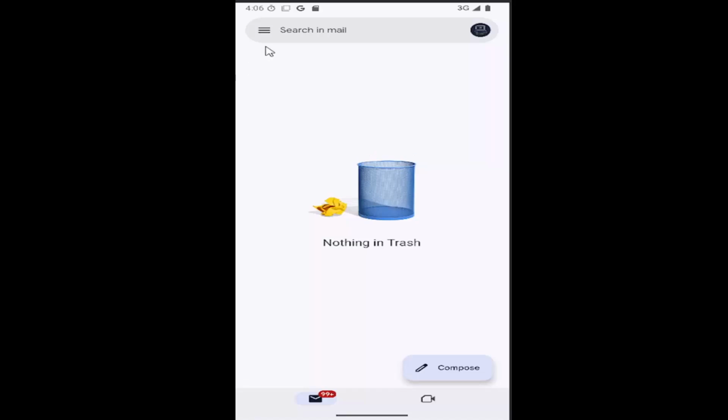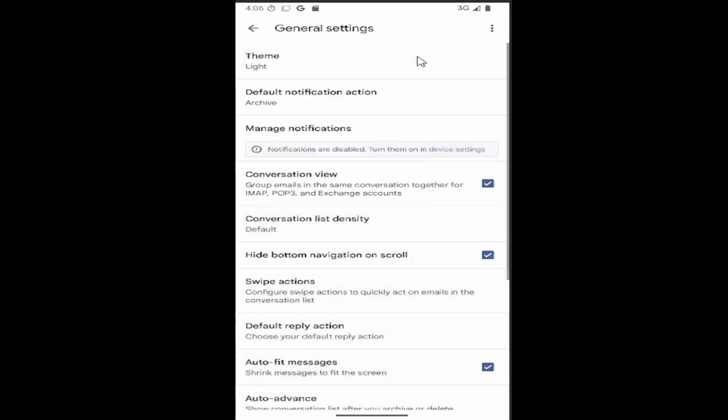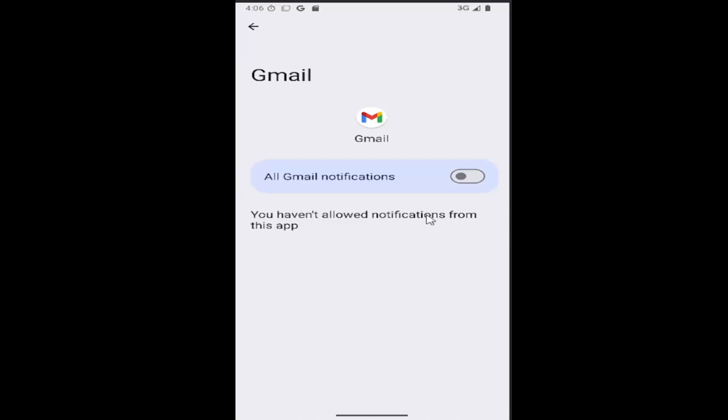So all you have to do is select the hamburger icon at the top left, and then go down and select the settings button near the bottom. Select General Settings, and then where it says Default Notification Action, go ahead and select it. And where it says Turn on Notifications for Gmail, you're going to have to go ahead and select the Go to Settings button. And you have to allow Gmail notifications, and hopefully that would resolve the problem.